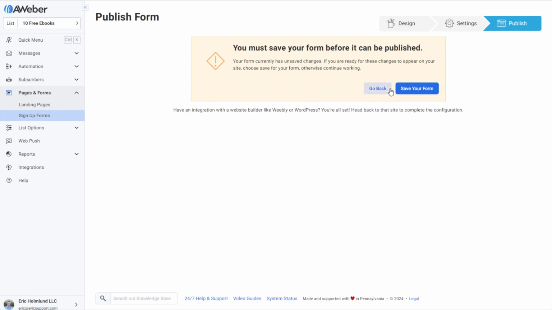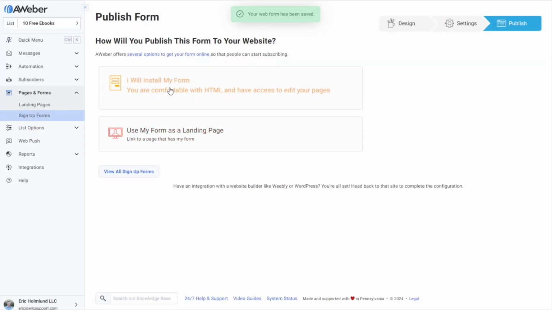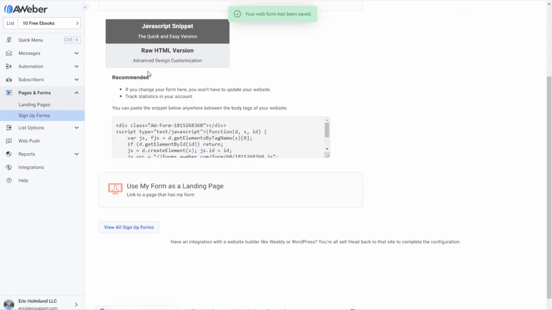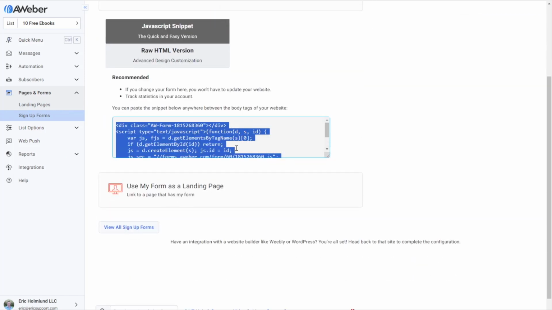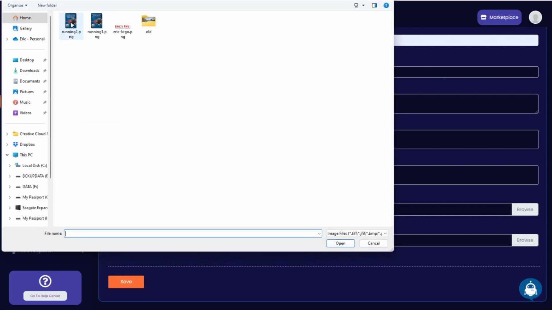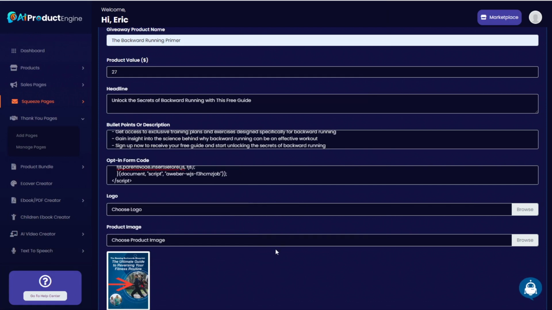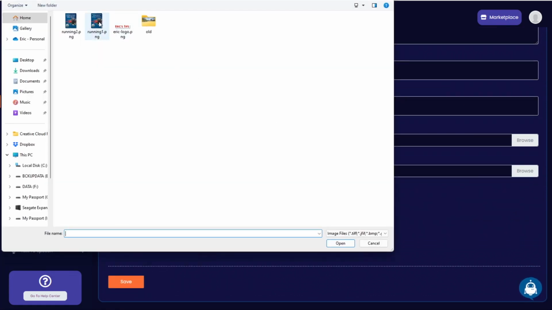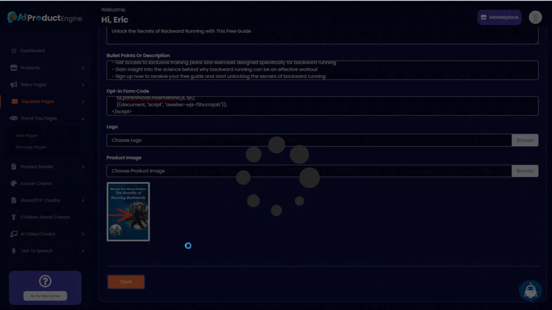We go to step 3, save the form, click I will install my form, grab the JavaScript snippet, Control C to copy it. And again, this will look different depending on what platform you're using, whether it's GetResponse or MailChimp or whatever. But it's going to be something similar. They're going to give you a little snippet of code that you can paste in here. If you've got a logo, you can put in your logo. If you've got an image, you can put in your image. And remember, we do have an image. We created it with the eCover creator in the first demo. I grabbed the wrong one. It's actually this first one. And click Save.